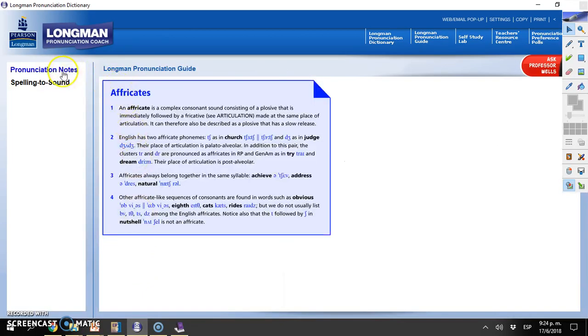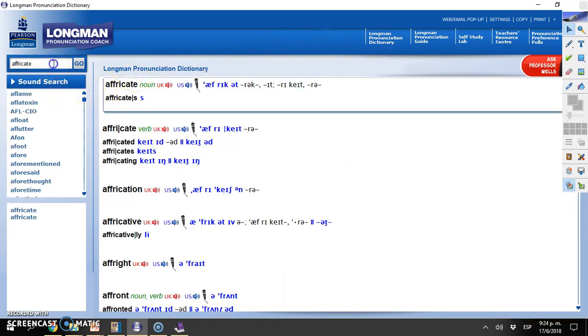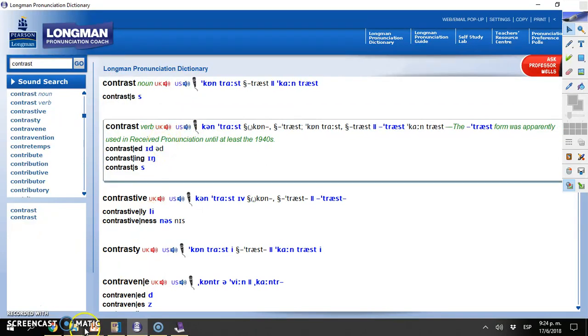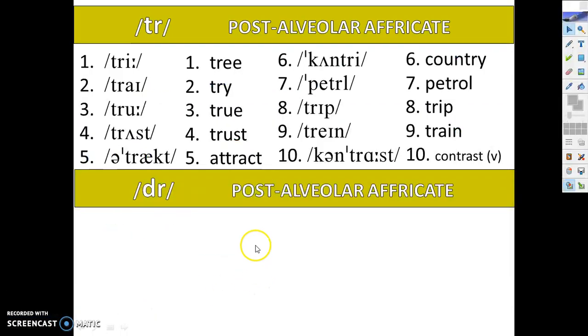Contrast is pronounced differently when it functions as a noun. Contrast. You see, the stress changes. Contrast. Now let's see some examples with a voiced post-alveolar affricate. Listen and write them down phonemically.